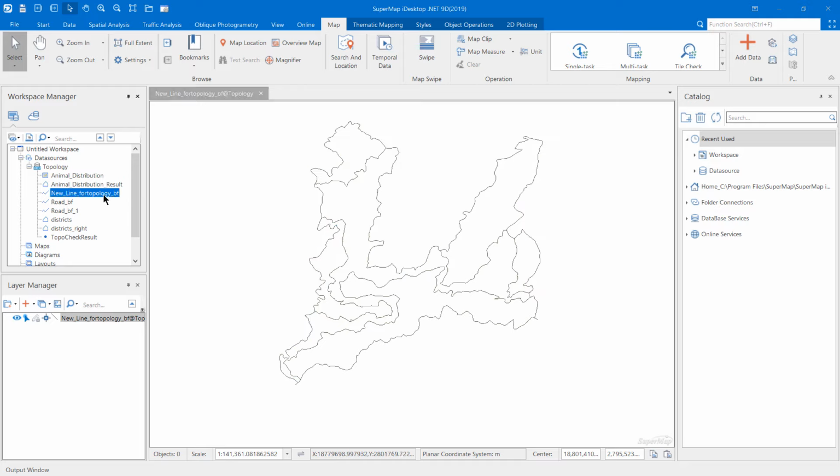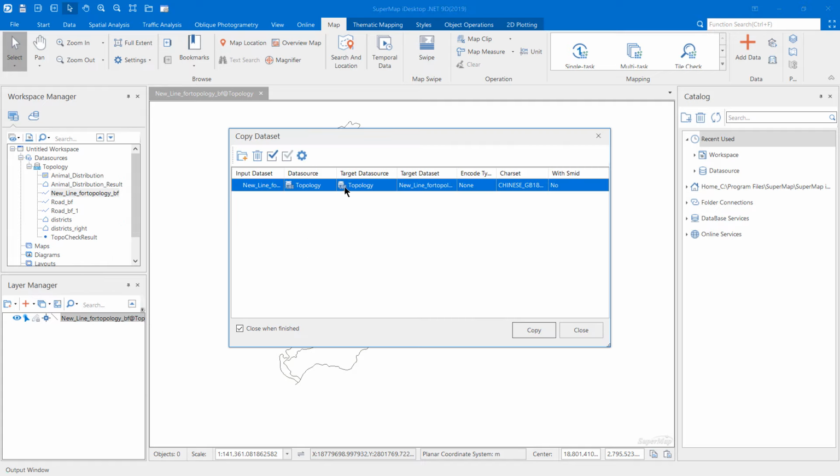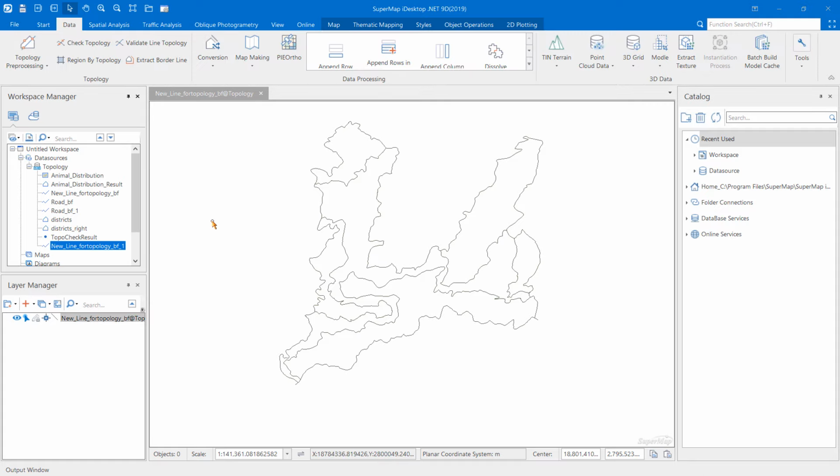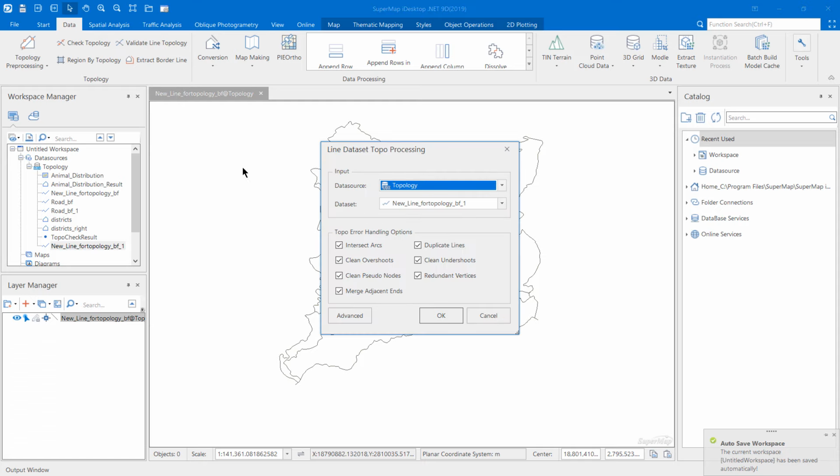So first of all, we're going to copy this data set because we want the original one for comparison purposes. So we're going to say copy data set, right? So we're going to say copy. And on this copied data set, we're going to apply validate line topology, and that is under the data ribbon, and under topology we're going to say validate line topology. And now these are the error handling options that we can use. There are intersect arcs, there are overshoots, pseudonodes, adjacent ends, duplicate lines, clean undershoots, and redundant vertices.